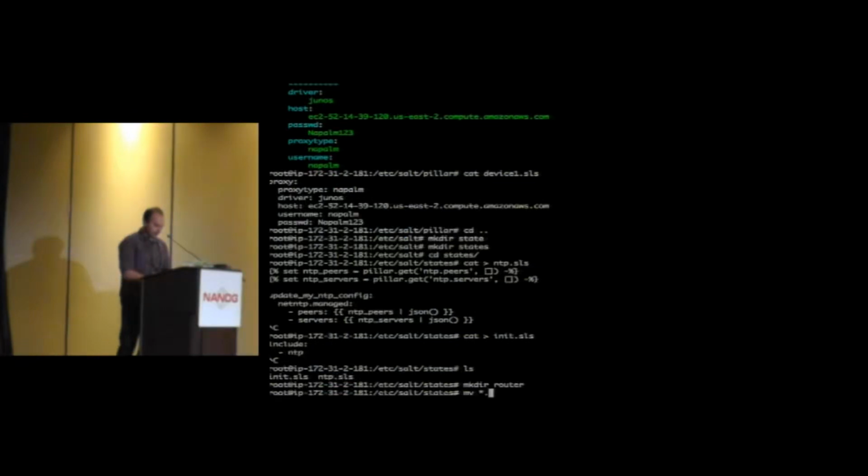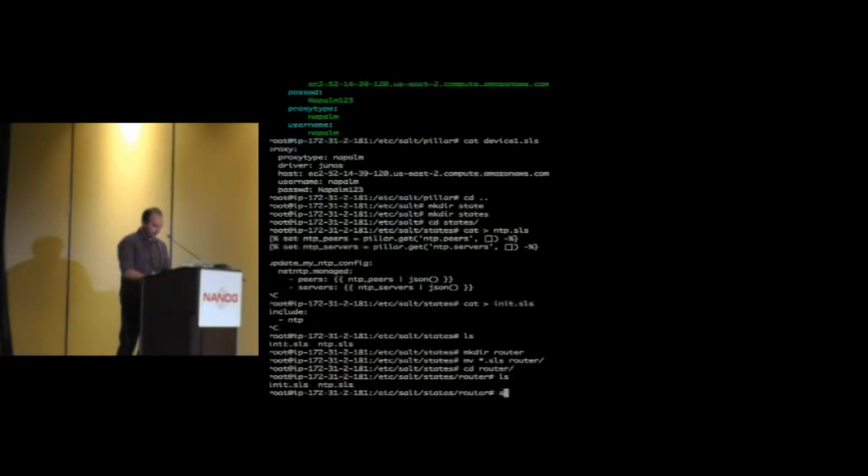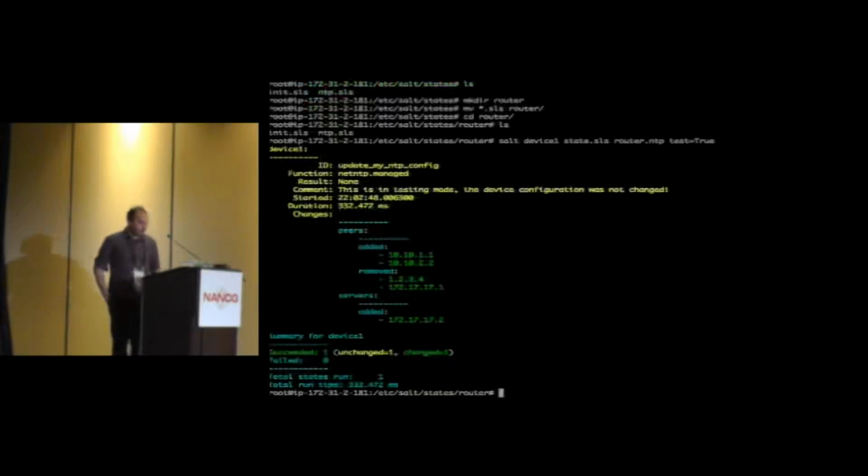Move anything.sls into router. And now if you run device 1 SLS router.ntp, you can have again the dry run mode. And it says, I would add this NTP peers. I would remove this, and I will add this NTP servers.